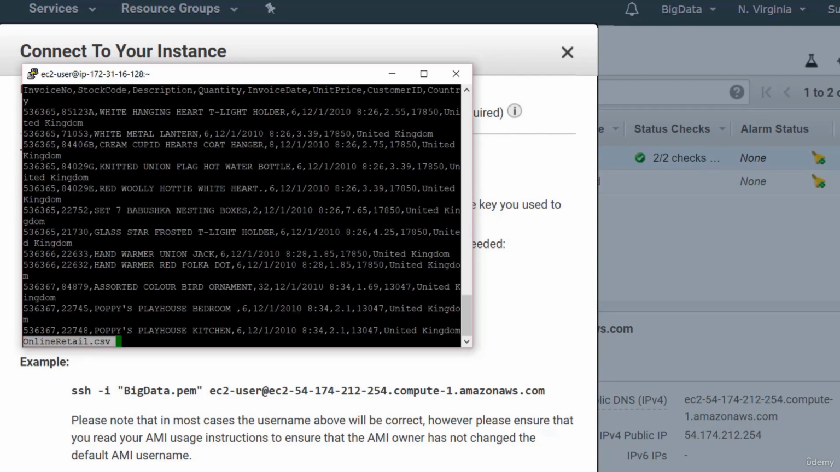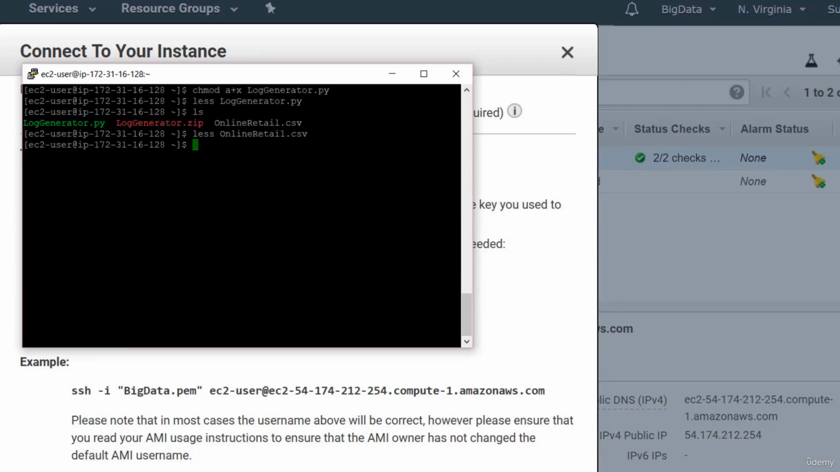And it contains, as it says, an invoice number, a stock code, a description, a quantity, invoice date, unit price, customer ID, and country for every order. This is a real e-commerce data set, and it is from some UK retailer that sells crafty goods, basically. So real data here, and it comes with real-world problems, too, as you'll see later on in the course. Hit Q to get out of less there.